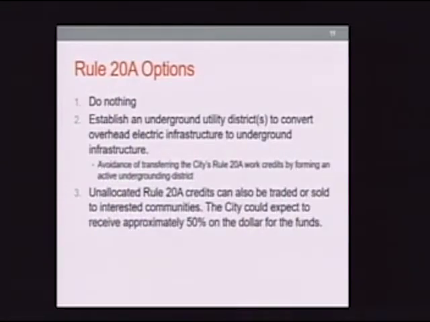Based on our discussion with PG&E representatives, the city could expect to receive only about 50% on the dollar for these funds. So with the $6 million work credit that we have, we can get the cash for about $3 million if we do sell our work credits.